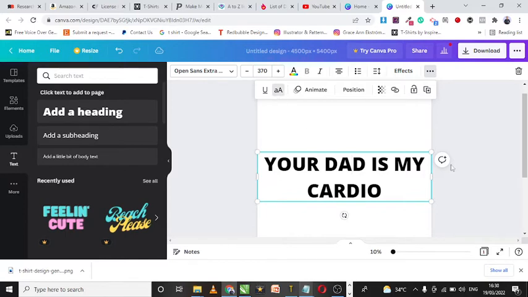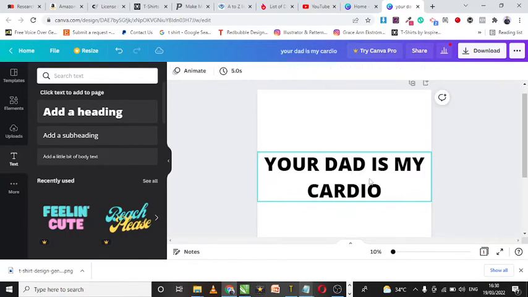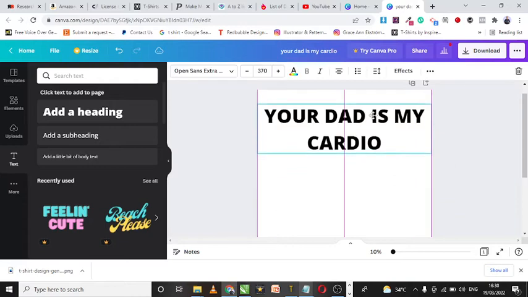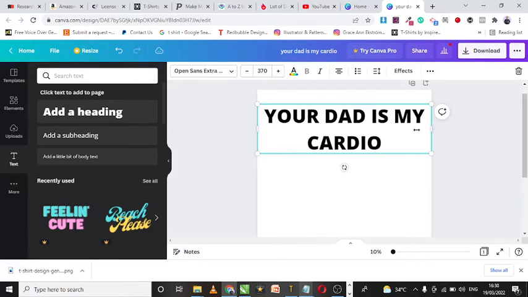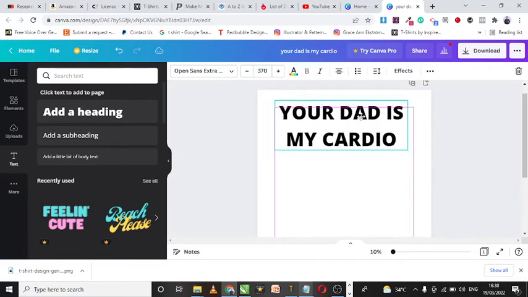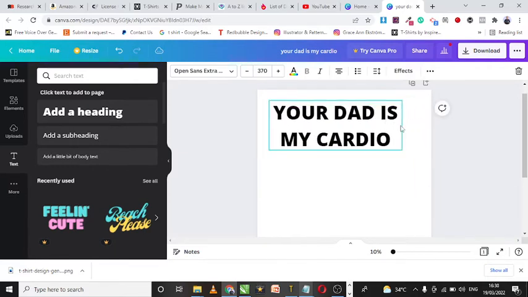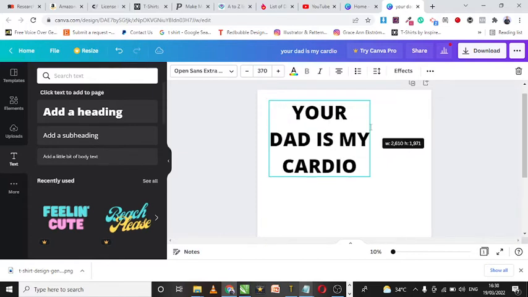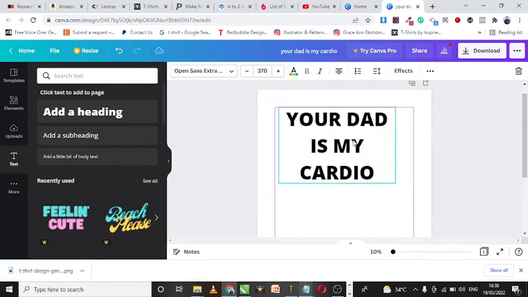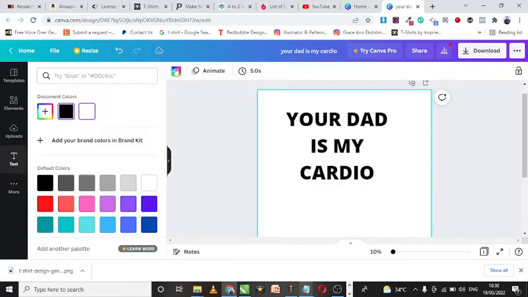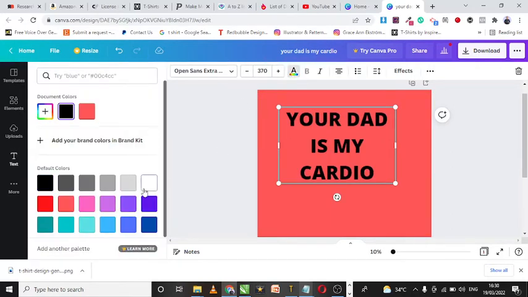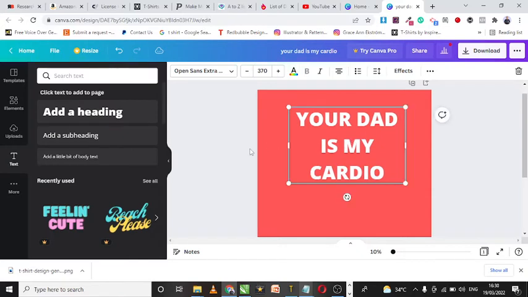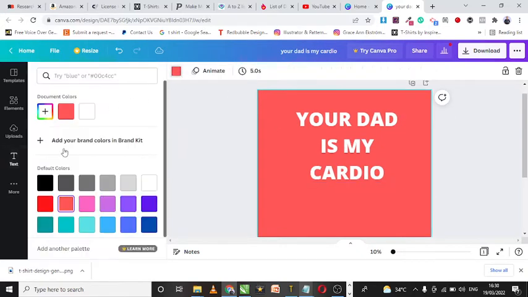I want to change the case to capital case. You can see "YOUR DAD IS MY CARDIO." So you can see this is a very simple text-based design. Now, what I like to do is make my text white so it fits on a black background. So I think this is cool. What I'm going to do right now is click on this background and change it to a very light color, then change this text to white. Okay, then I'm going to change the background now to a black color.